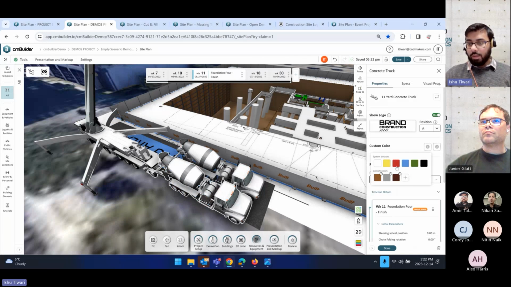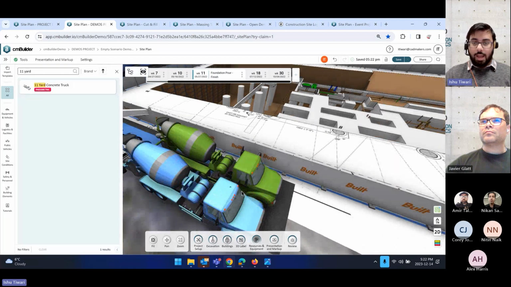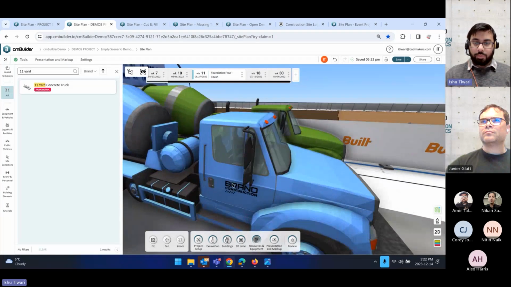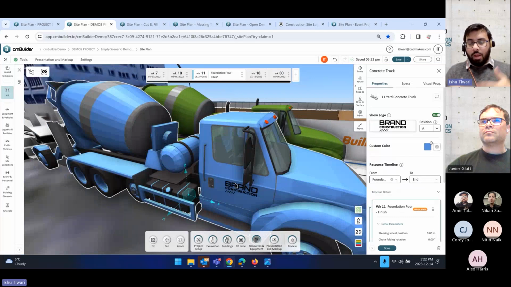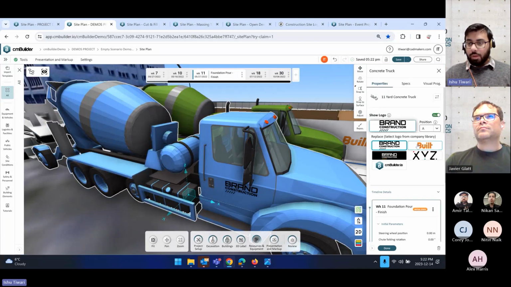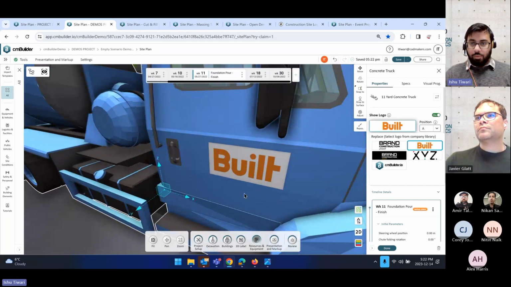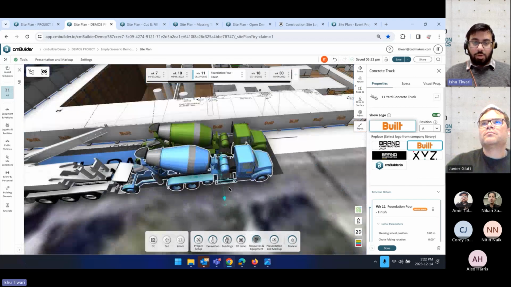So I can maybe say all the blue trucks belong to us, but all the green trucks, maybe they are subbed out, and you can have logos placed on these trucks as well. Just like I mentioned, for any resources, the branding comes built in with it. So you just drag and drop the logo. Maybe I want to put this one and show it on the trucks.